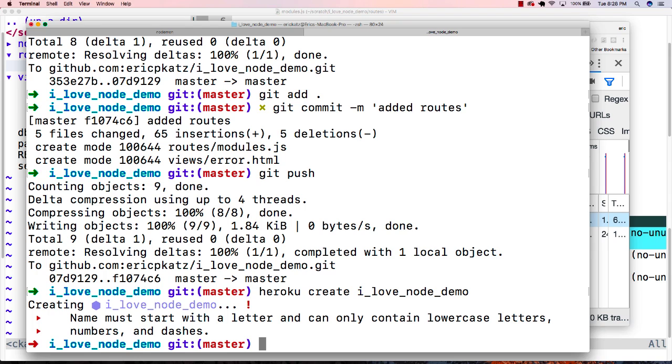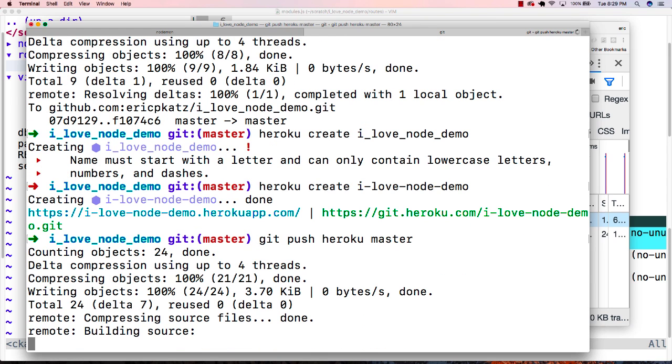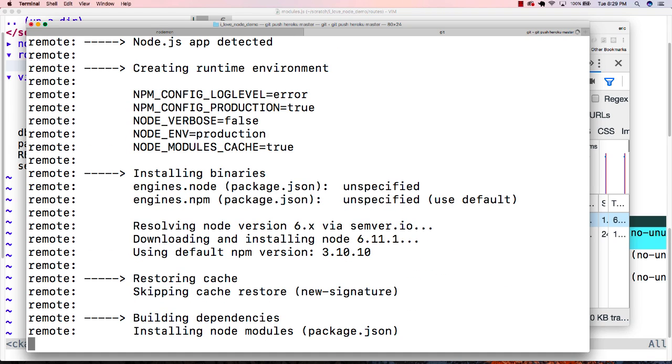Now it's going to give me a little bit of an error because Heroku, for whatever reason, doesn't like underscores. I don't know why. Must be a reason for it. So let's just change this. And I'm going to hit enter. It's going to create the application on Heroku. And I'm going to say, I want to git push to Heroku, my master branch. This actually is going and then pushing this up to my Heroku account.